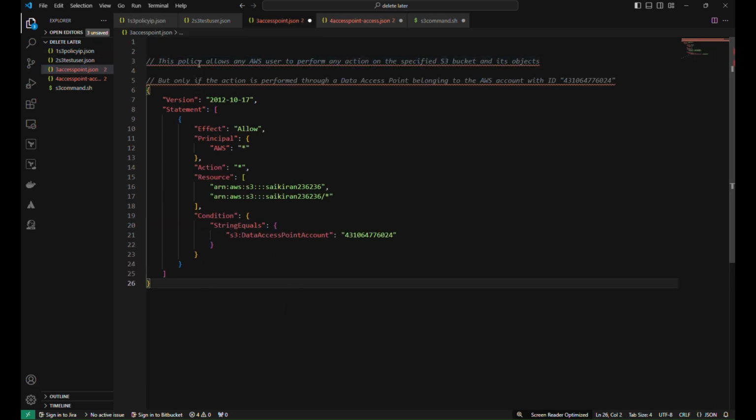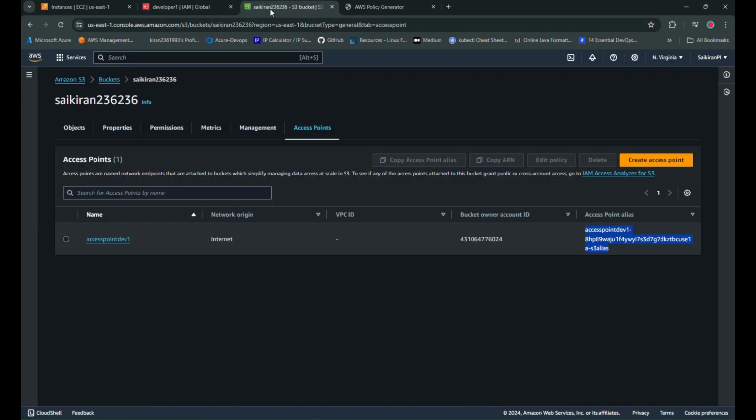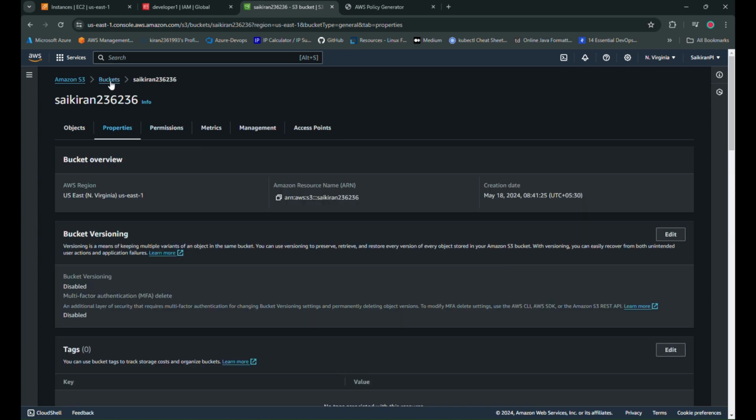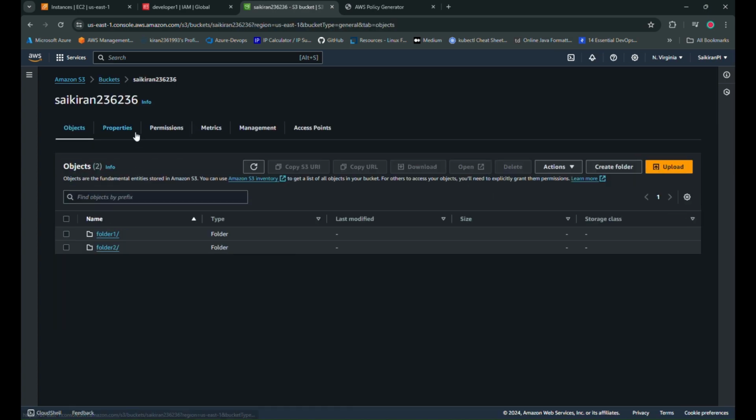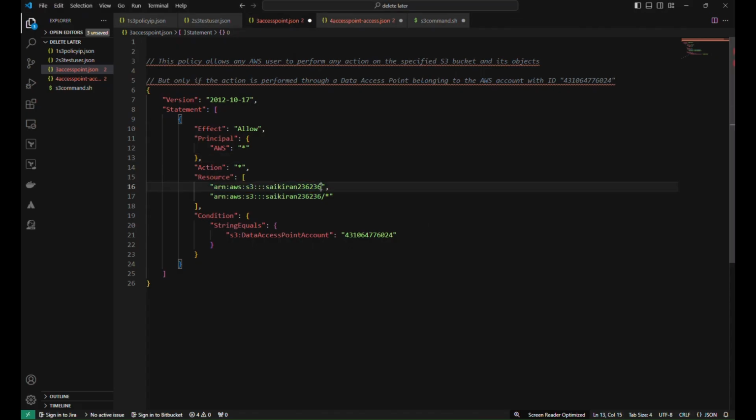If you watch this carefully here, this policy allows any user to perform... who is the user here? Our user is developer, to perform any action on the specified S3 bucket. Now we have to mention the S3 bucket name here. Go back. Where is my S3 bucket? Here it is. Properties. Copy your S3 bucket, paste it here. Okay, the name is the same.